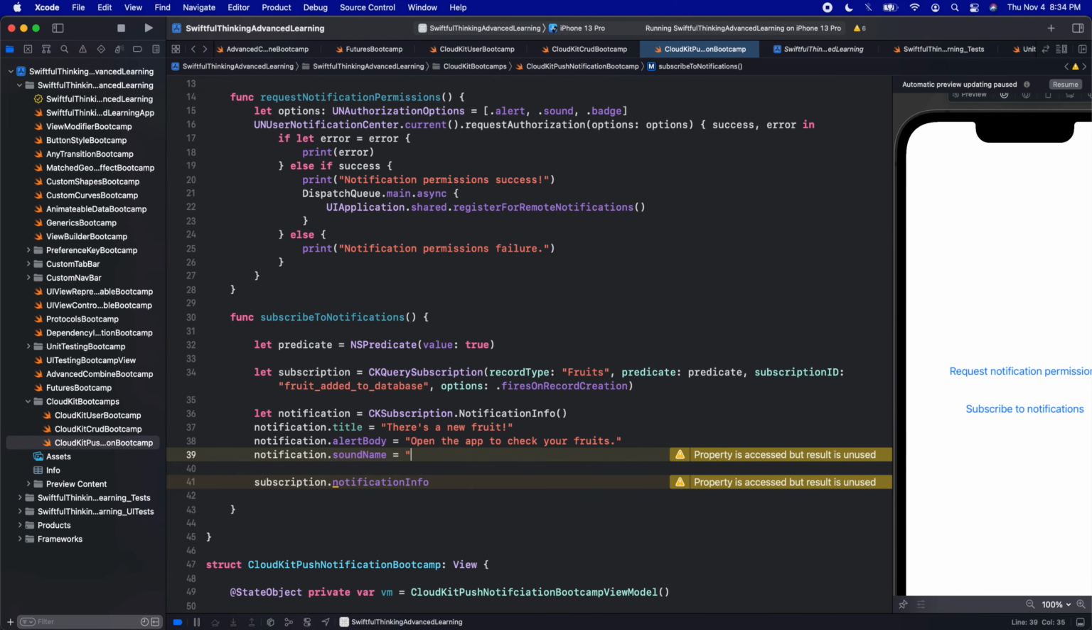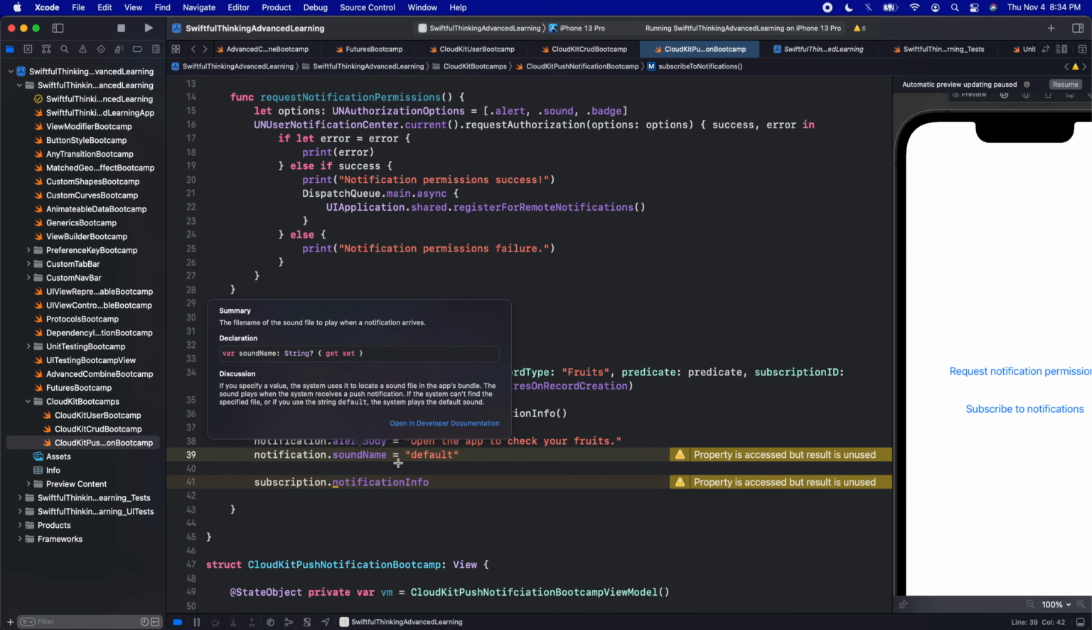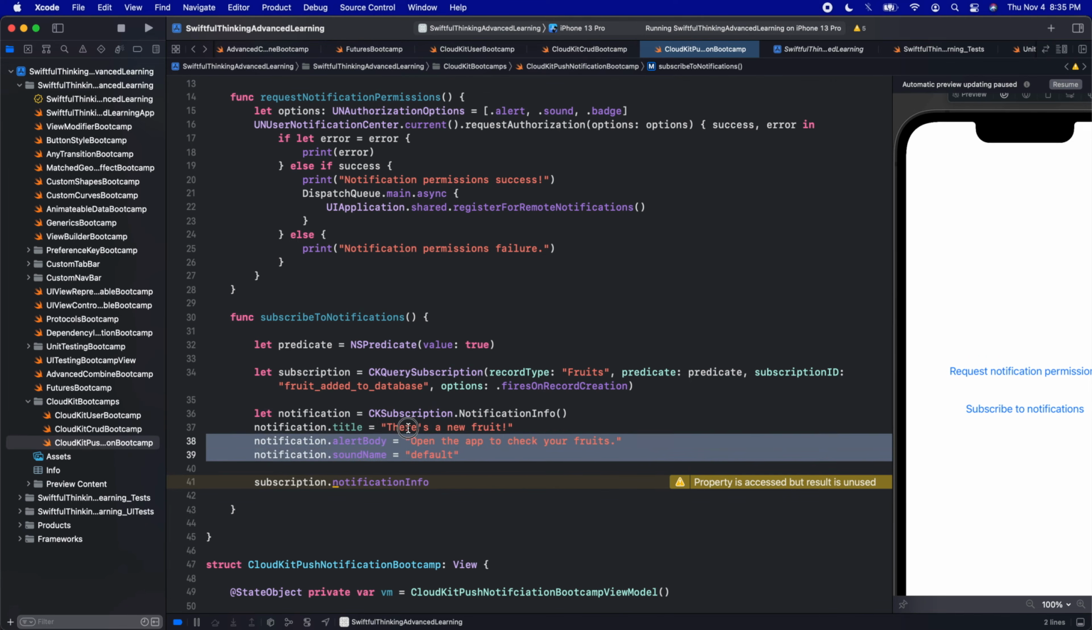And we're just going to set that equal to default, which is the default sound name that comes with the system. And if I hold the option button and click on sound name, it even says if you use the string default, the system will play the default sound. So nice to know that that is there. And now that we have what our notification is going to actually look like, let's set subscription.notificationInfo equal to our notification.